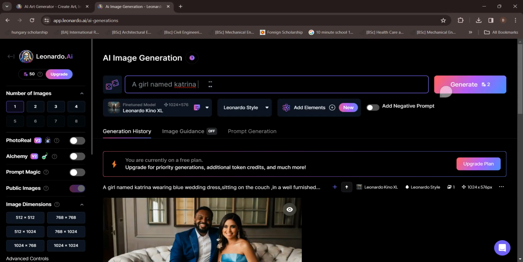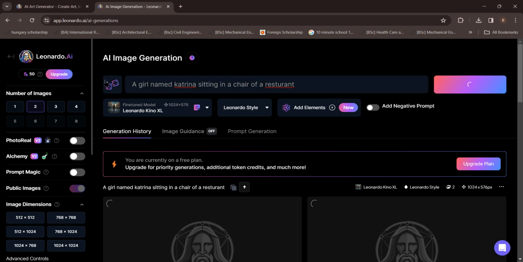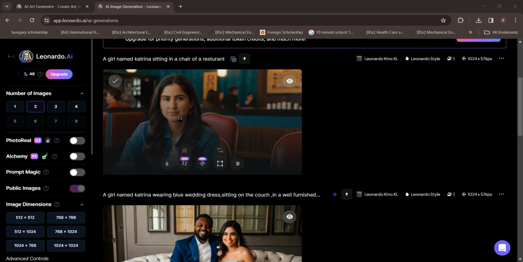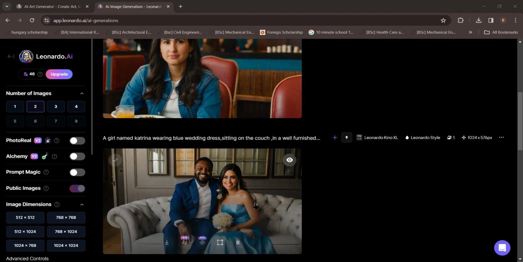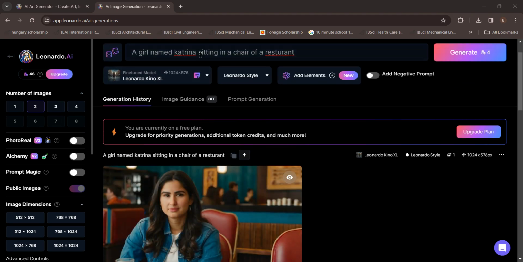I will write a girl named Katrina sitting in a chair of a restaurant. And then I will choose the number of images. Then just click on generate. I mean, this is not the exact girl from here. So we will try a different prompt to create consistent characters.